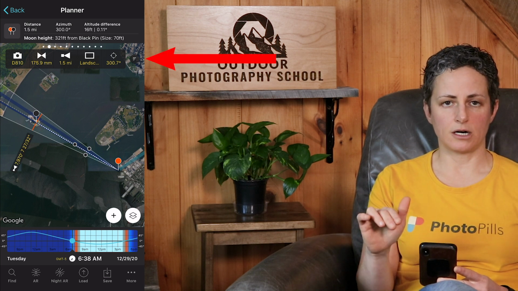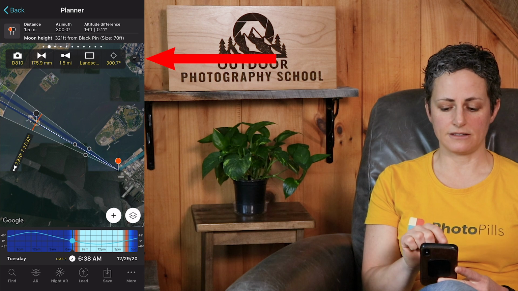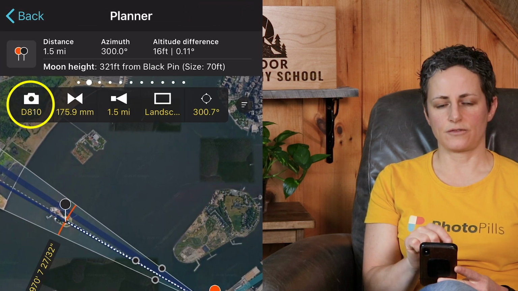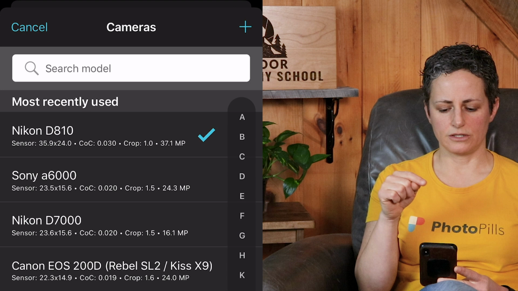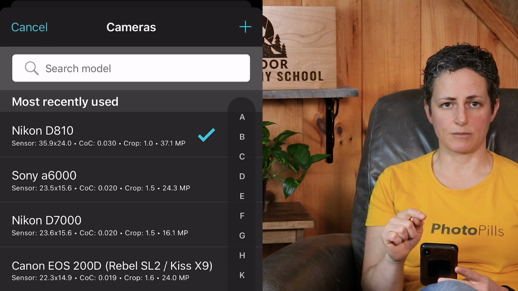Just below the top bar of the planner is a new set of 5 icons. If you click on the first one that looks like a camera, here you can search for your model of camera and select it.